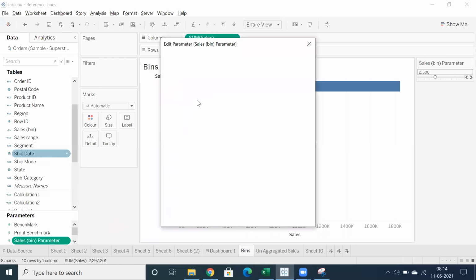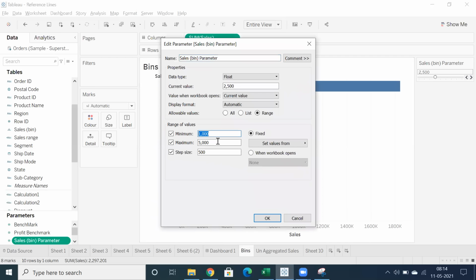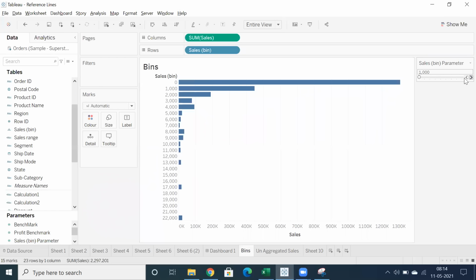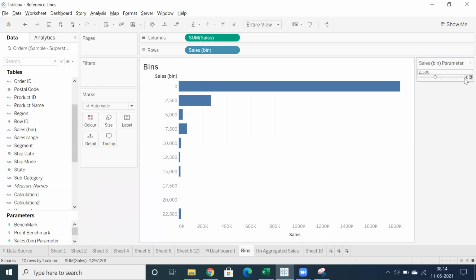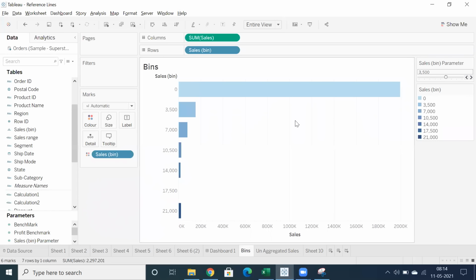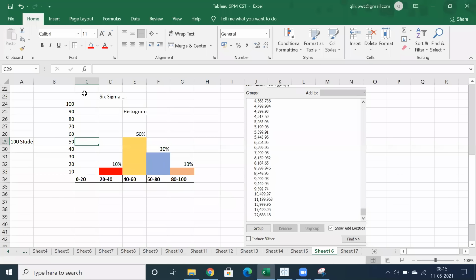Let's edit the sales bin parameter. You can see the minimum value is 1000 and the step size is 500. Every time it will increment by 500. So it is like 1000, 1500, 2000, 2500, 3000, something like that. So that's the advantage of bin. Okay, clear all? So this is the advantage of bin, where we can use a parameter and you can change the size of the bin. And in general, this is the example I just want to showcase.